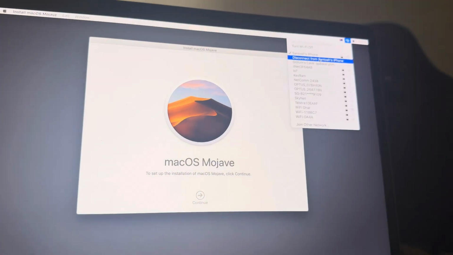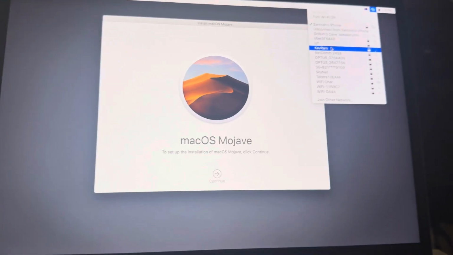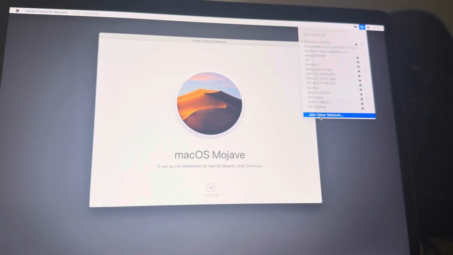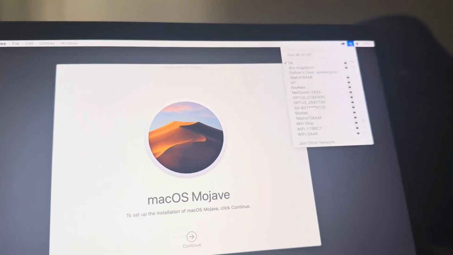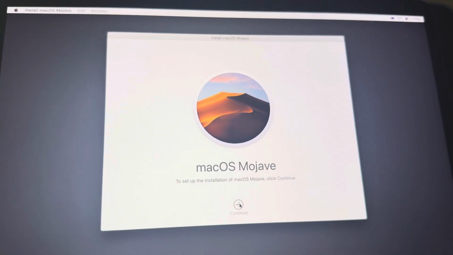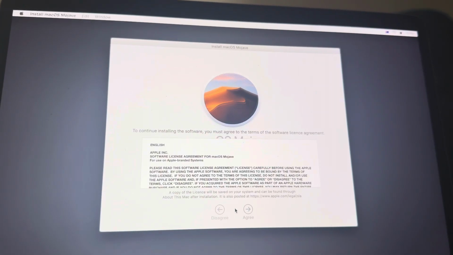Let's connect to the Wi-Fi, because I can't use any more data. So I'm going to join another network. So I'm connected to my home Wi-Fi. You can see that. So now what's next is I'm going to continue installing Mac OS.